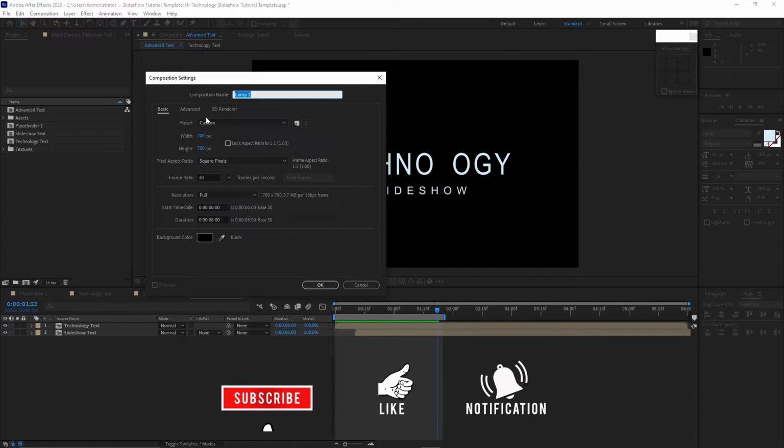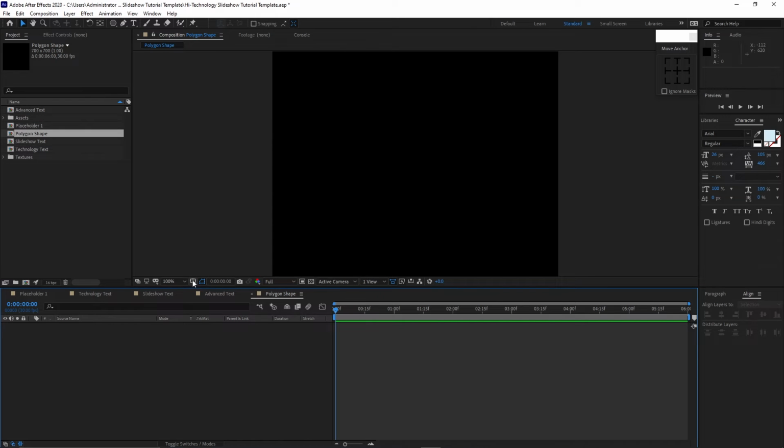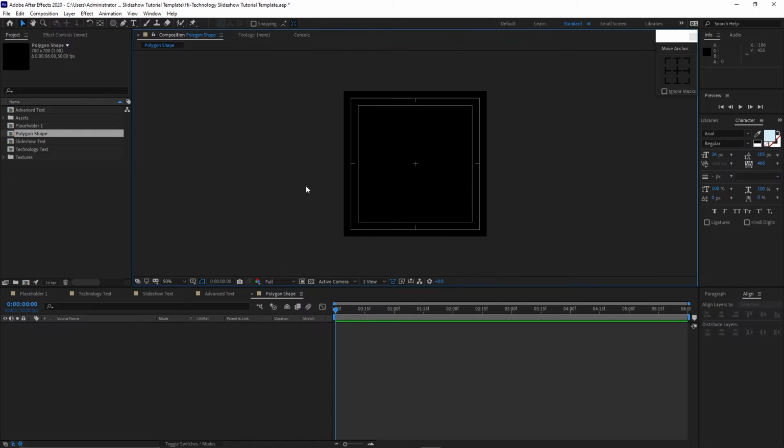Create a new composition. I will name it Polygon Shape. The width is 700 and the height is 700. Frame rate is 30 and still the duration is 6 seconds. Click OK. I will turn on the title action shape in here. Zoom it out a bit.